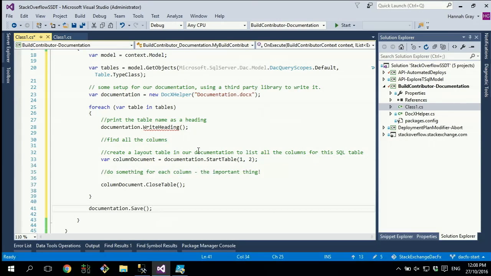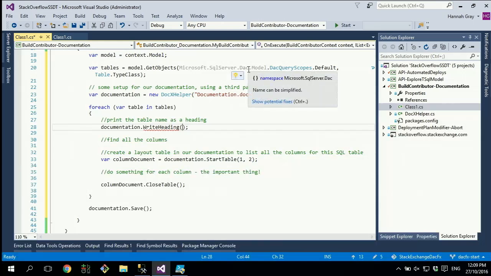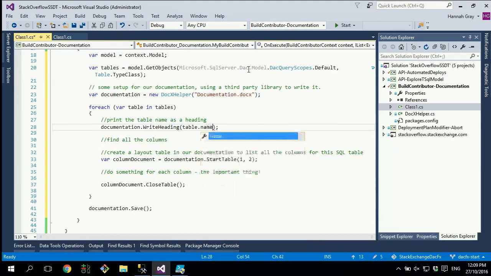Okay, so what we're doing, we're looping through all of these tables. So this is just some skeleton code. I'm using a third-party library to write my documentation. Don't worry about that too much, doesn't really matter. But for each table in my list of table objects that I found, I'm going to do something. So first of all, let's write a heading. I want to have the table name right up the top. So it's going to be table.name.